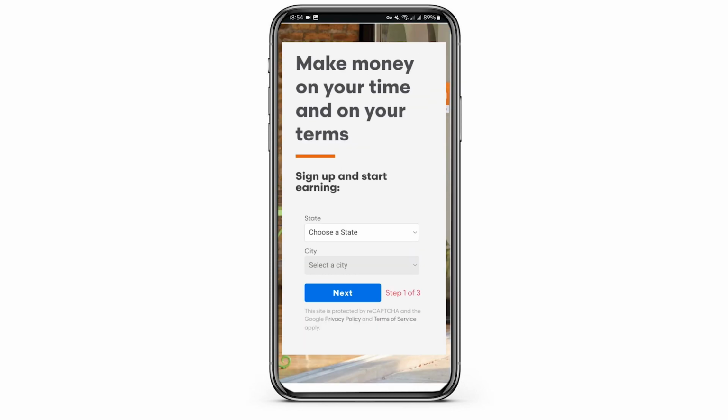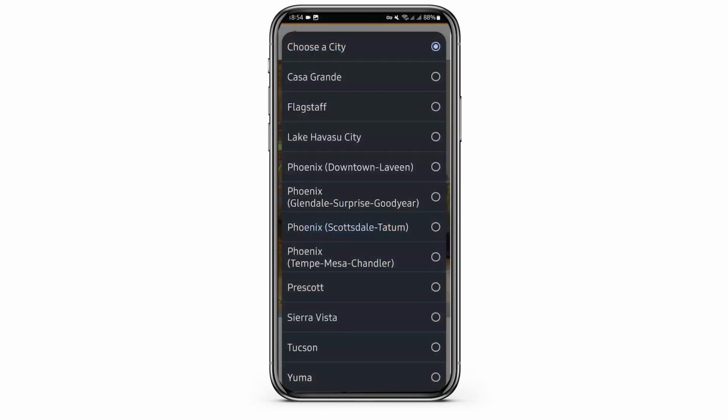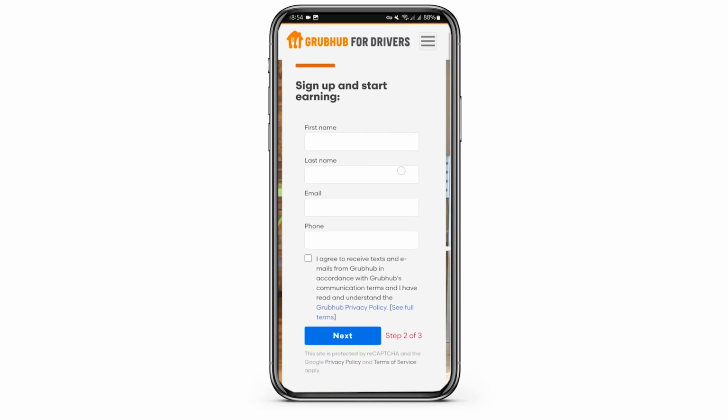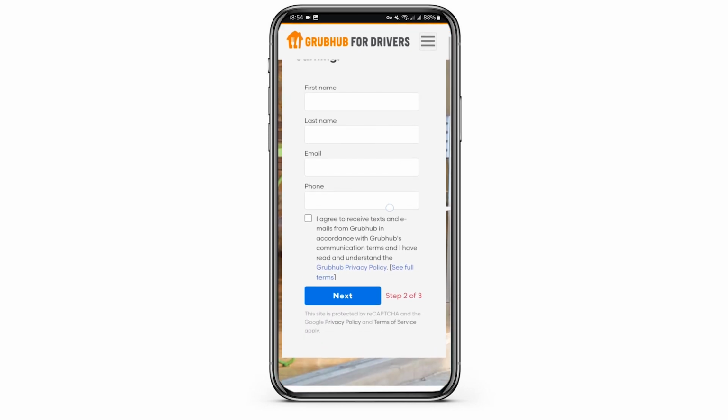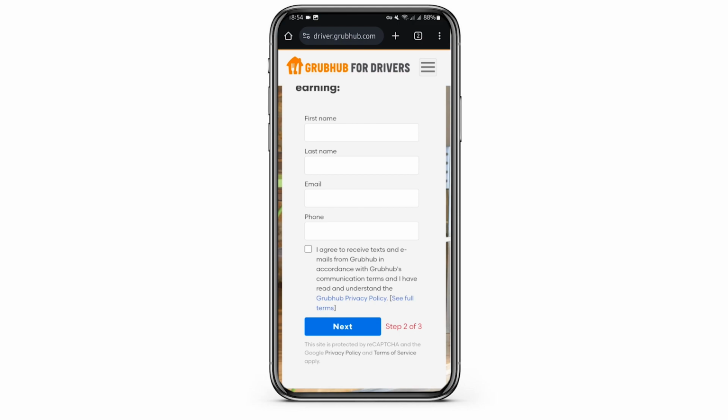Tap open it. At this page, you will have to pass the 3 steps in order to create yourself a Grubhub driver's account. Choose your state and your city. Once done, tap on next. In here, type in your first name, your last name, email, phone number, check the box and tap on next. And once you've done that, you will land onto step 3. Follow the steps as well and then you will be able to create yourself a Grubhub driver's account. And that is how you can do it.